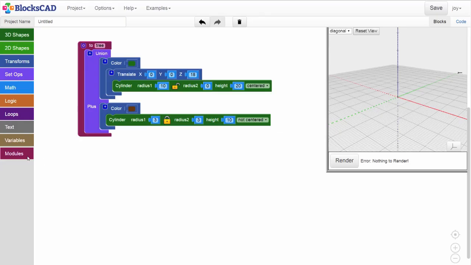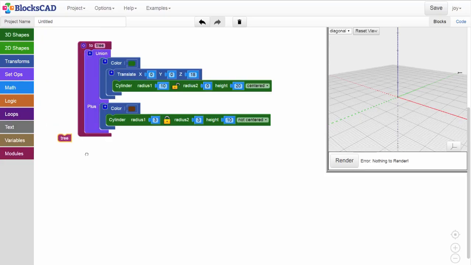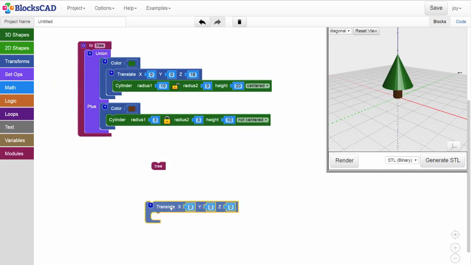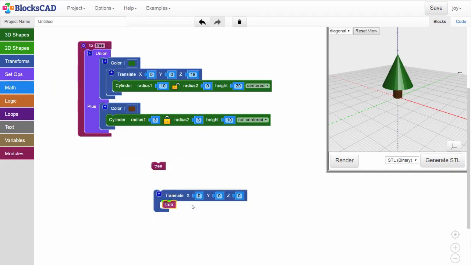To render a tree, go back to the Modules category where you'll now find a new block, the Tree block. Grab it and place it onto the workspace. Now when we render, our tree appears. If we want to make a whole forest of trees, we can grab a Translate block, duplicate our Tree module, place the new tree in the Translate block, move it a little bit, maybe 20 millimeters on the x-axis, and now we have two trees standing side by side.